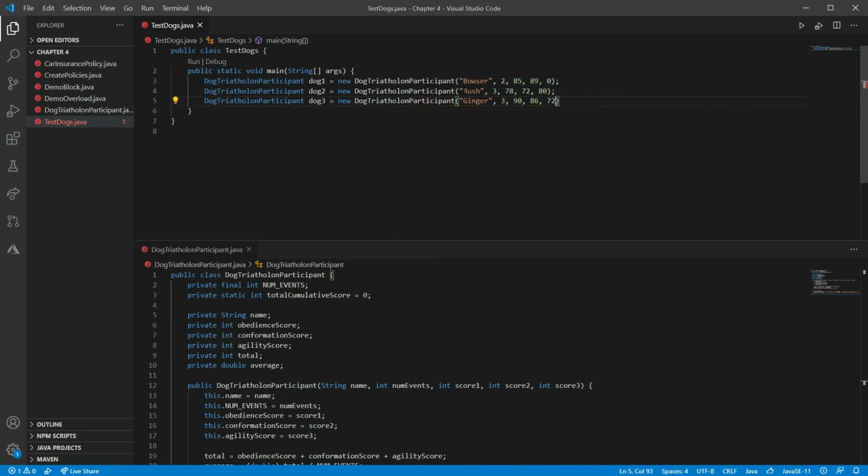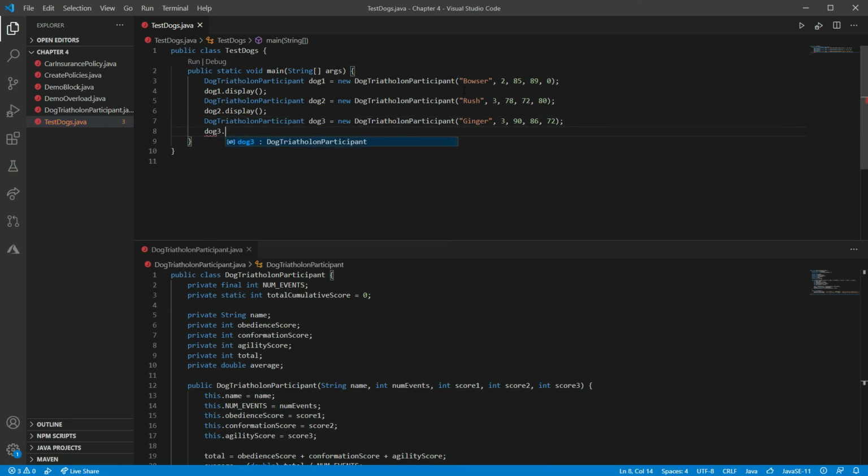Cool. After each dog, I'm going to go ahead and call dog display so we can keep track of our running total. So dog 1 display, dog 2 display, and dog 3 display. All right, let's go ahead and run that and see what happens.